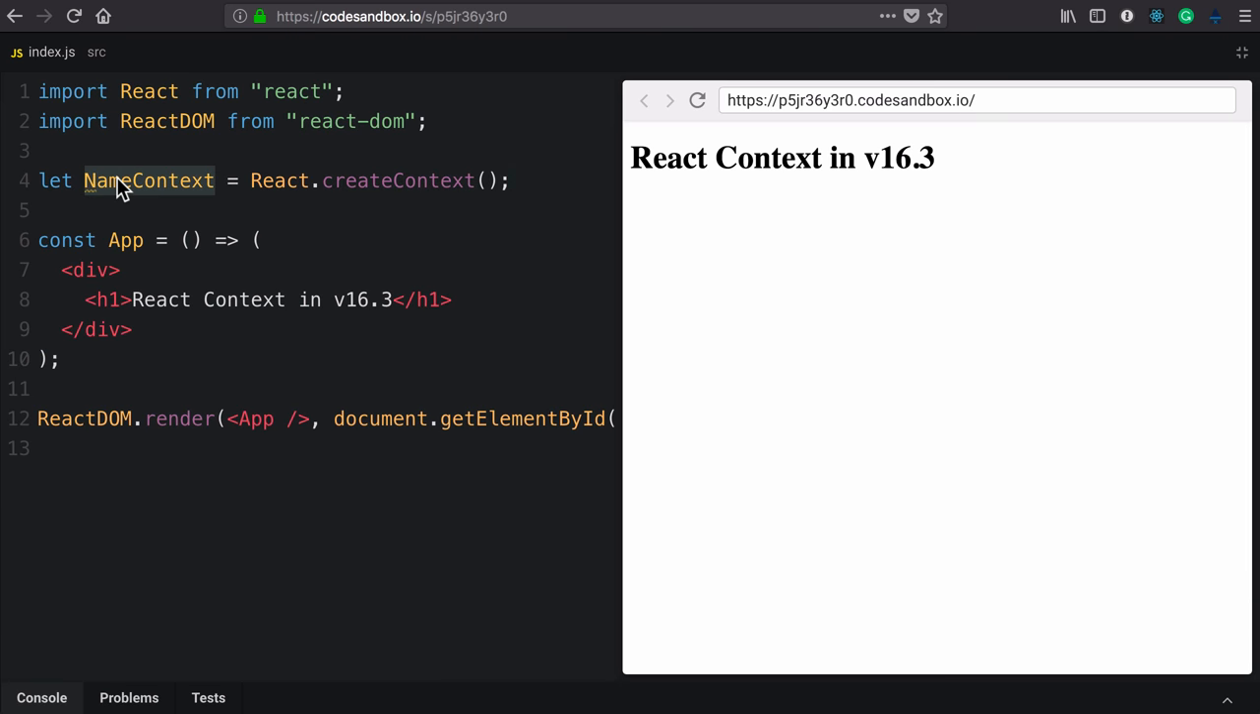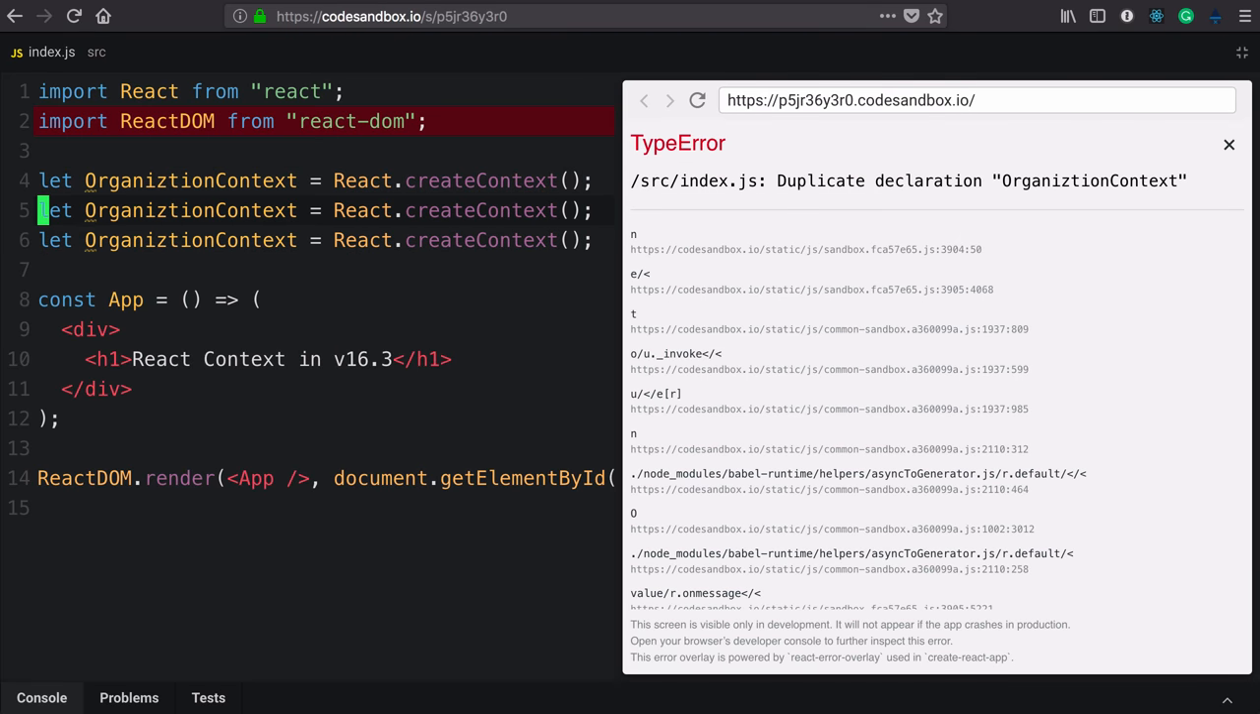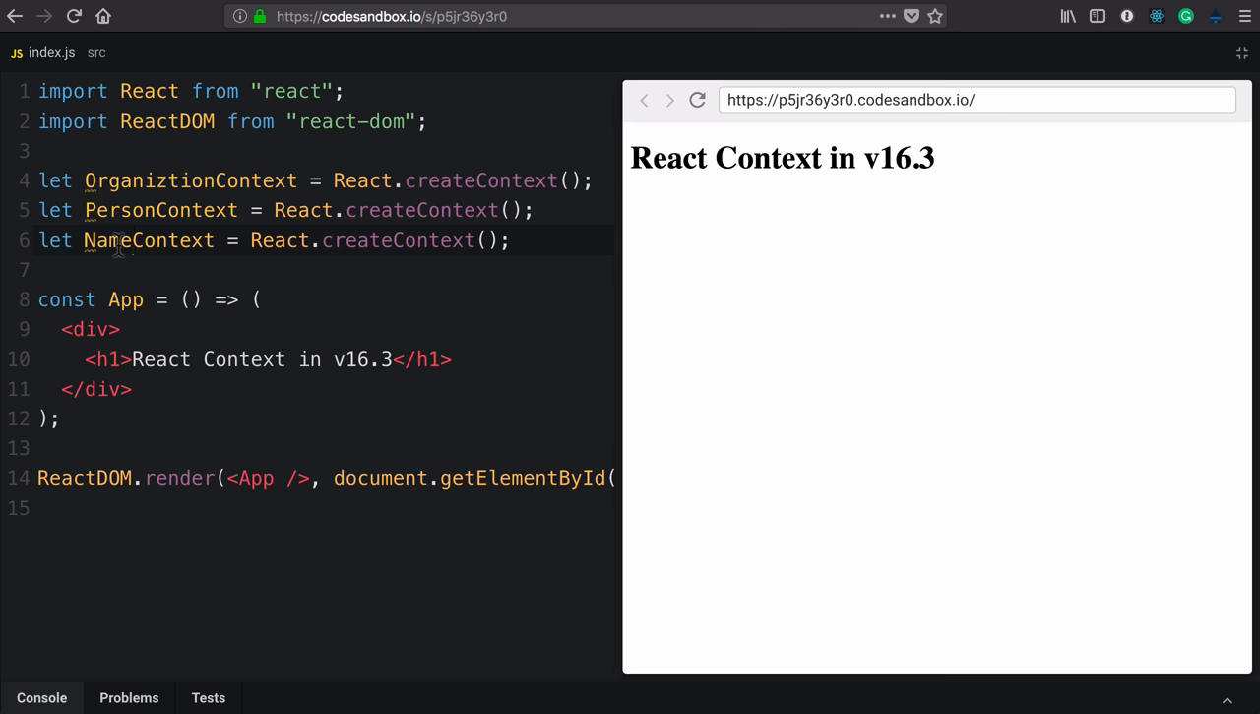We've created a name context. We can name this whatever we want, really. This could be person context, organization context, whatever makes sense to you. And you can have multiple contexts. So we could create all of those. Now we have contexts for name, person, and organization.